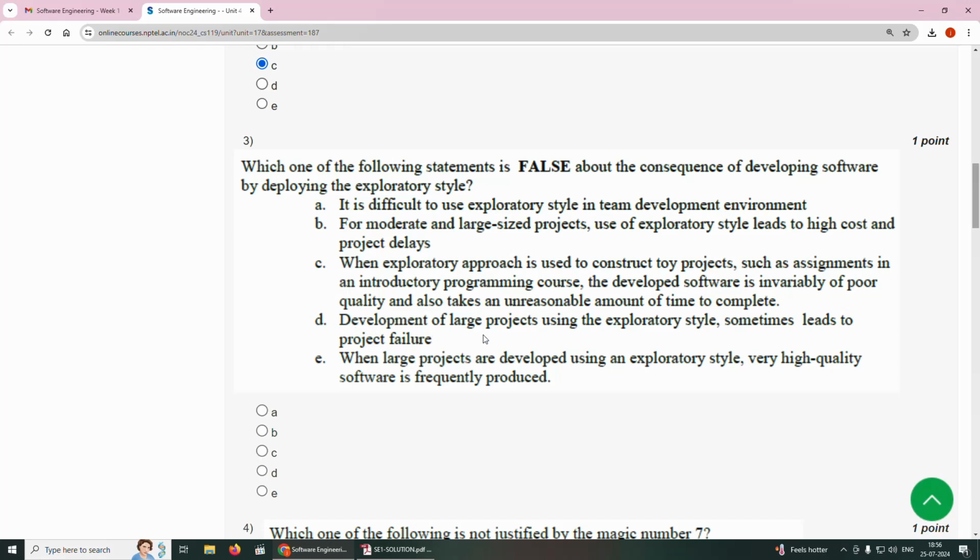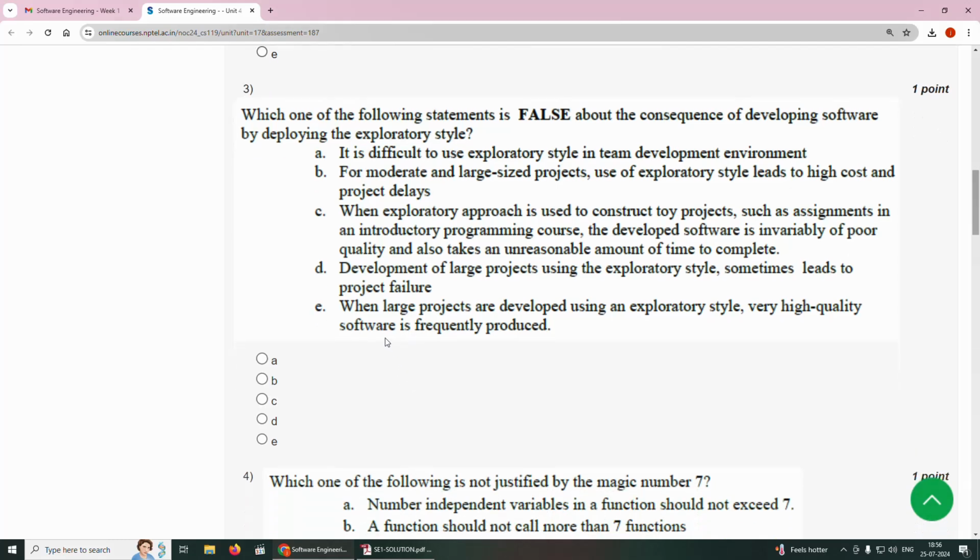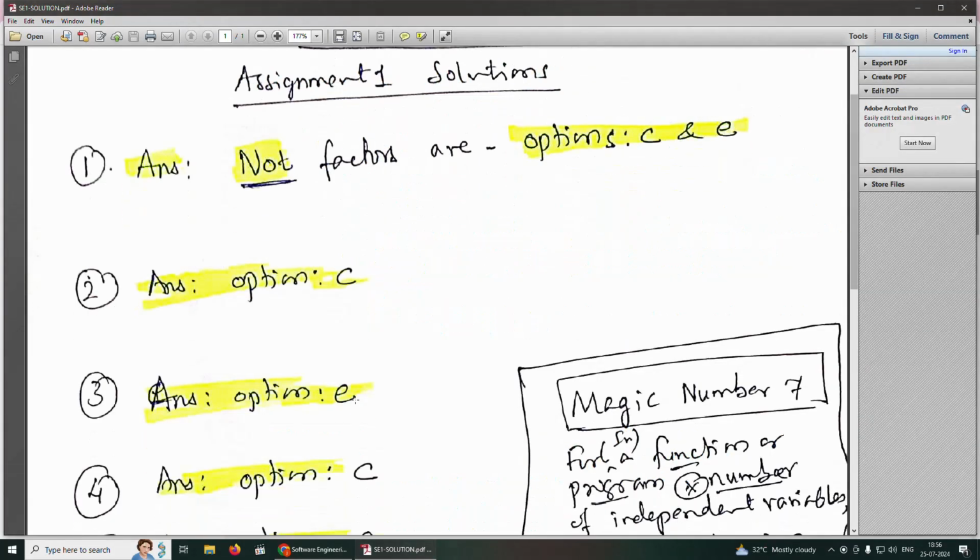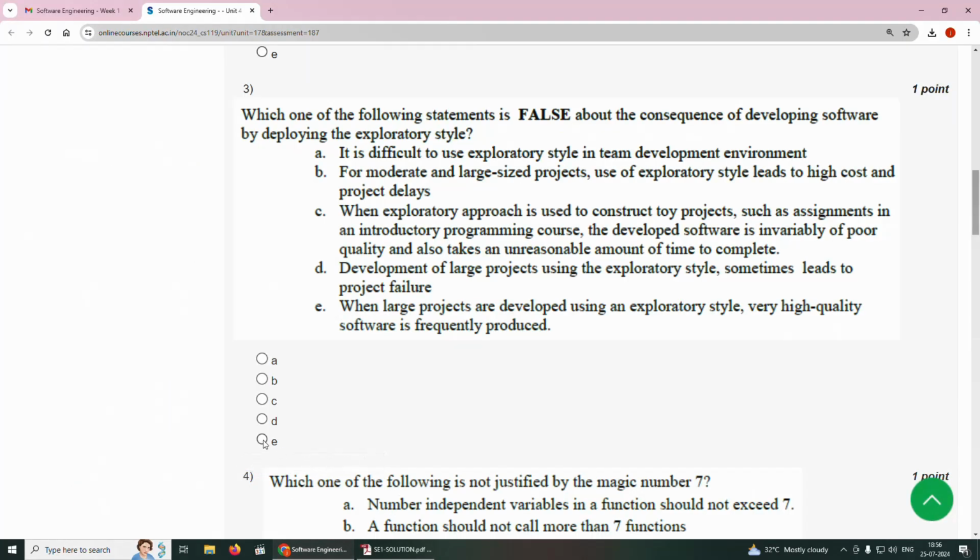D, development of large projects using exploratory style sometimes leads to project failure. This is also true. E, when large projects are developed using an exploratory style, very high quality software is frequently produced. This one is false. The answer is option E. This is my suggested option E.